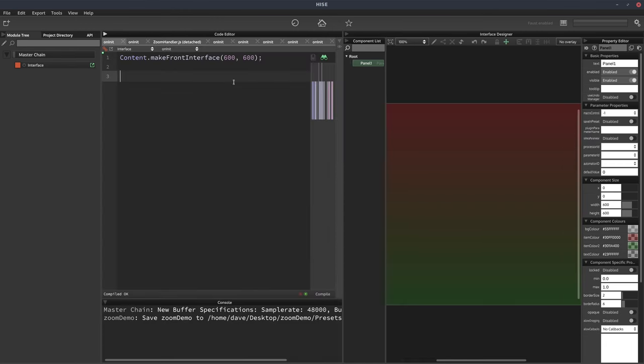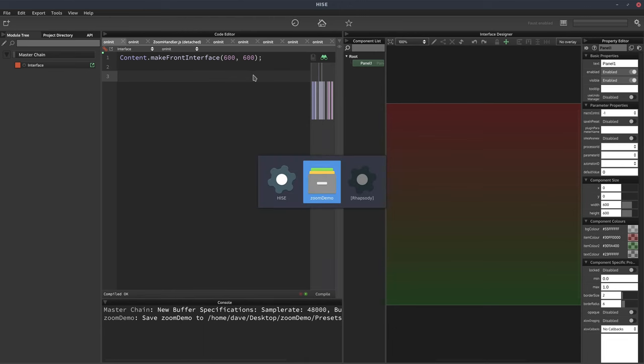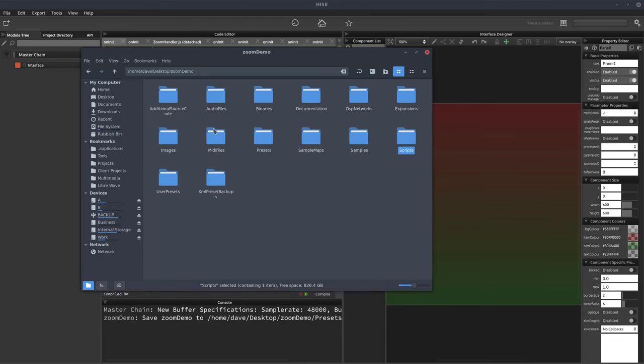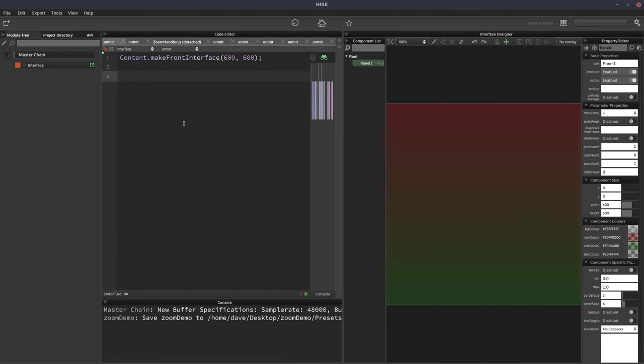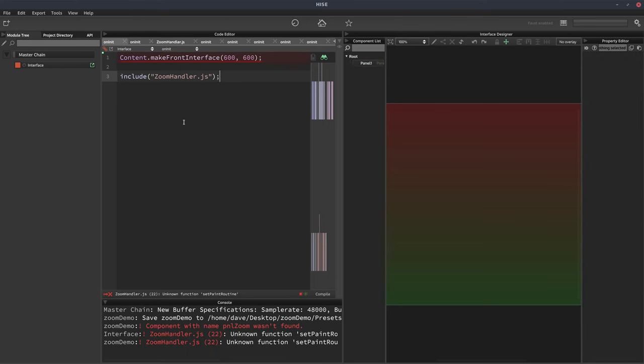Okay, and the next thing we need to do is to include a script. We're not going to write the script. Christoph actually already wrote it, and I think I've modified it slightly. I can't remember, but I've got the script here. And this is the project folder for this project. It's just a blank project that I've put on my desktop here. And this is the name of the script, Zoom Handler. So we're going to include that. And I'll include this script along with the video.